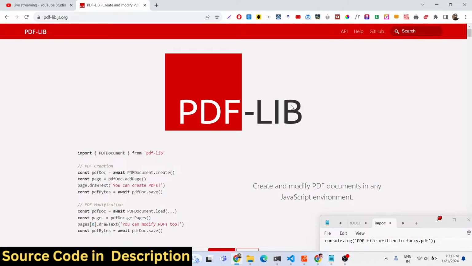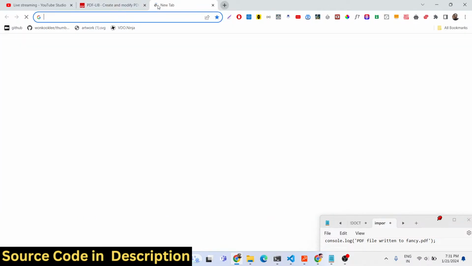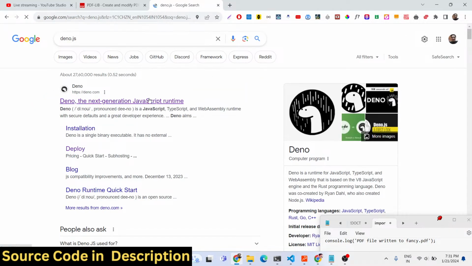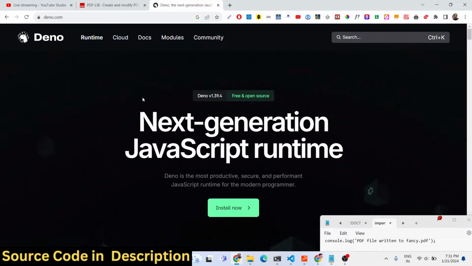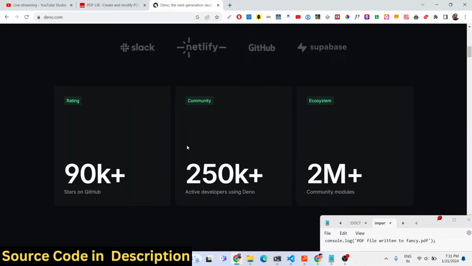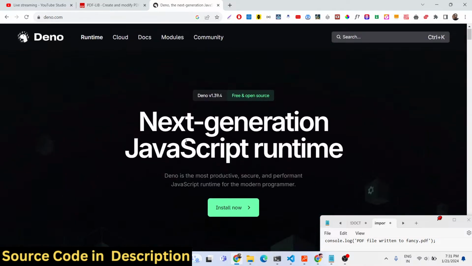You can use this library in plain JavaScript, Node.js, also with all the frameworks, React, Vue. Specifically, we will be using it inside Deno. Deno is basically a runtime environment. If you type this on Google, the very first link which comes up is a next generation JavaScript runtime environment similar to Node.js, and it's a great alternative if you don't want to use Node.js.